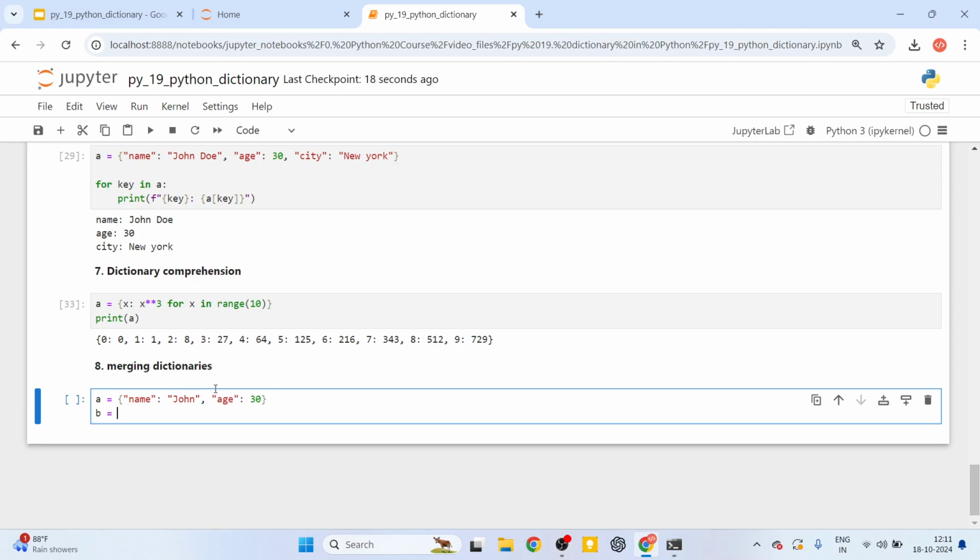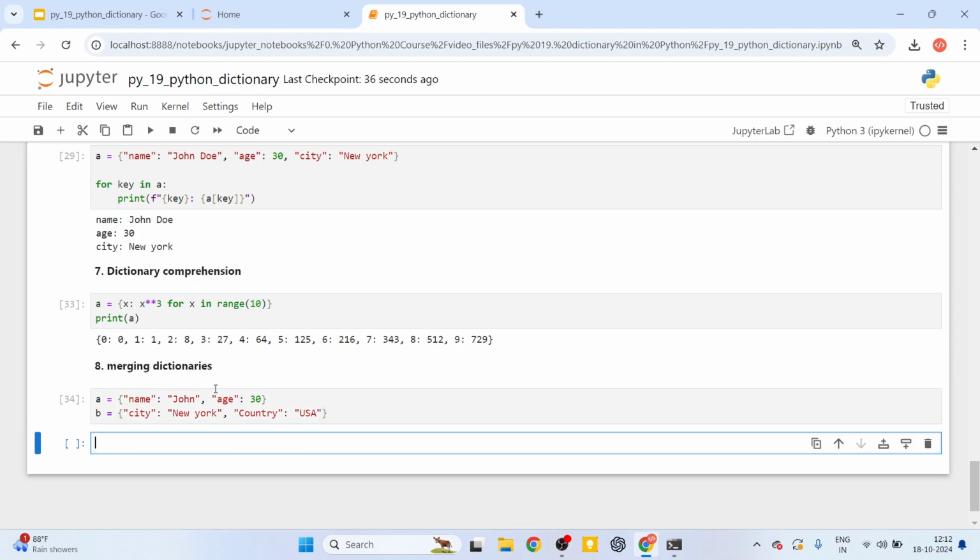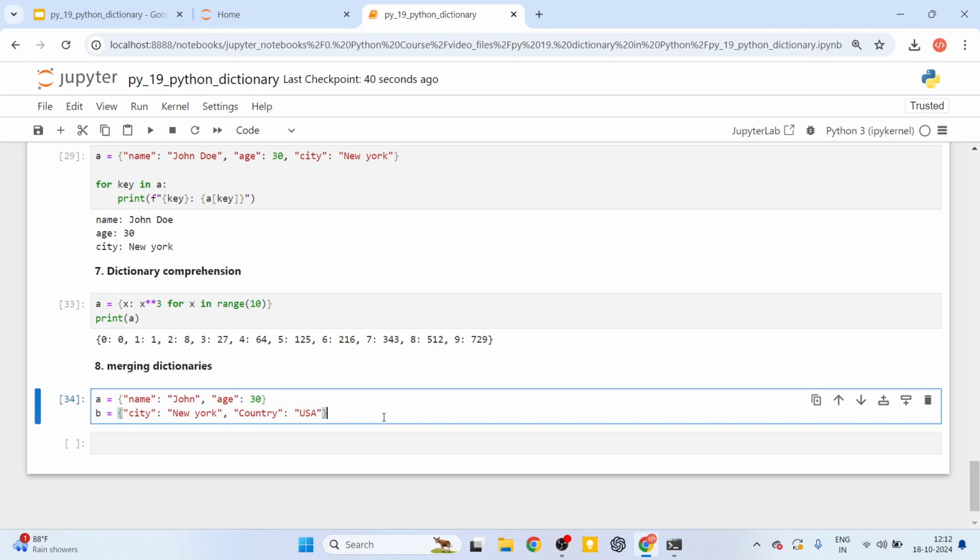And let's say B is city. City is, let's say, New York. And next we have, let's say, country is USA. Okay, so these are the two dictionaries that you have. Now you want to merge these two dictionaries. So there are two ways to do this.